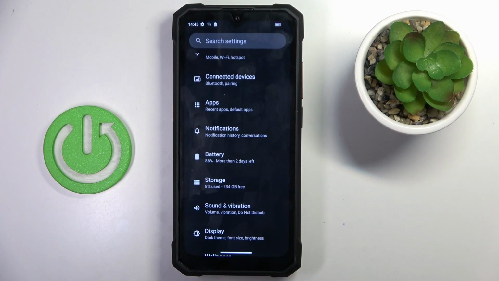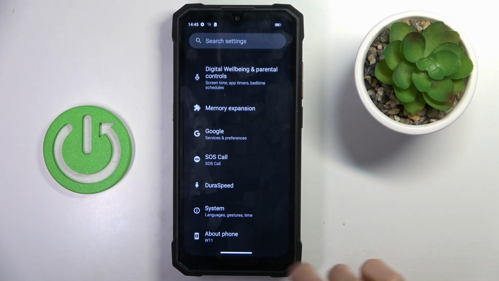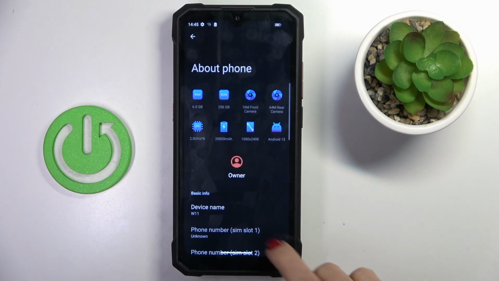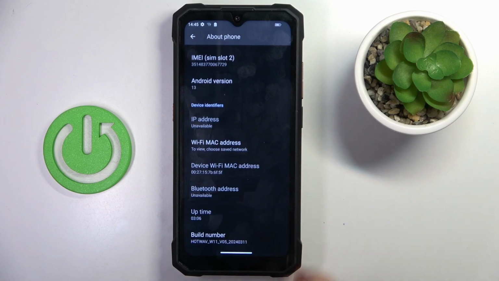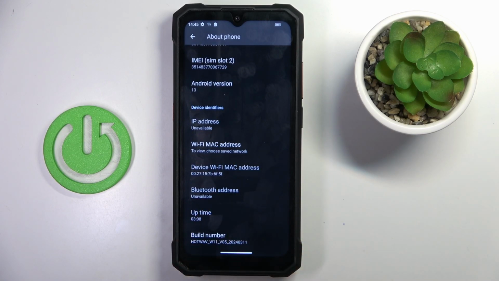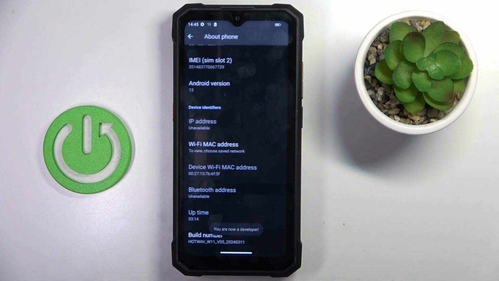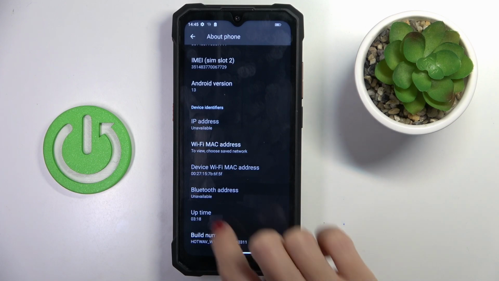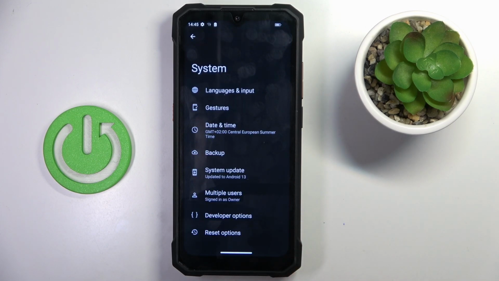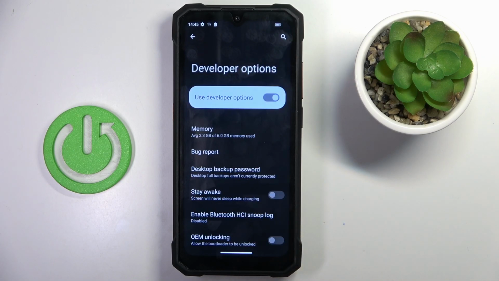First of all, enter the settings, then scroll all the way down, click on About Phone, locate build number, here you've got it, and tap on it 7 times. Then provide your pattern, pin code, fingerprint, whatever you use, and as you can see you unlocked developer options. So let's go back, select System and mark Developer Options.